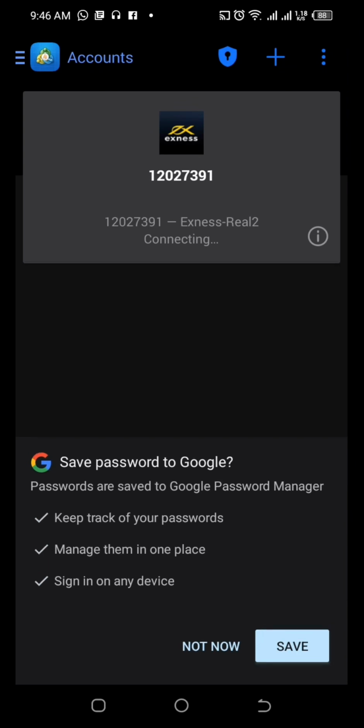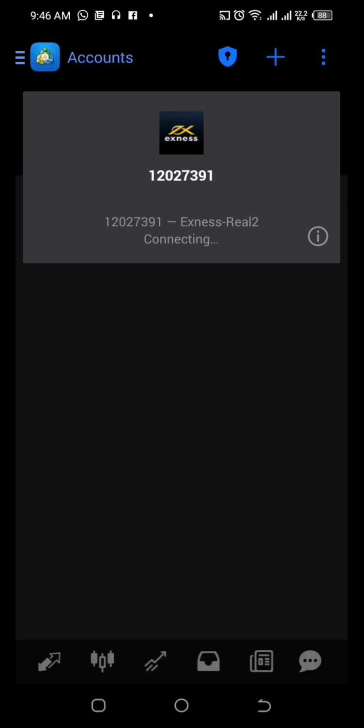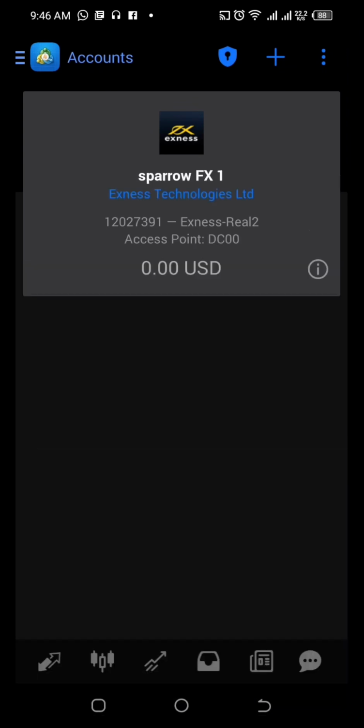We're going to give it time to load. Now it's connecting. Once it loads, you see that my name has appeared just as it is on my brokerage account, which means I've successfully connected my MT4 to my brokerage account. Now I can deposit on my brokerage account and trade that money on my MT4.